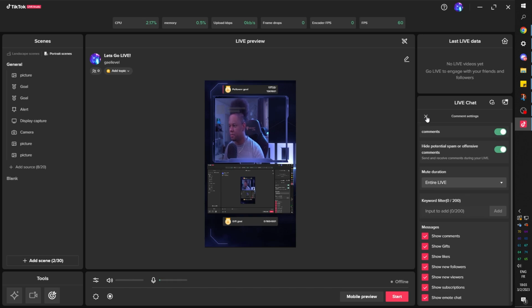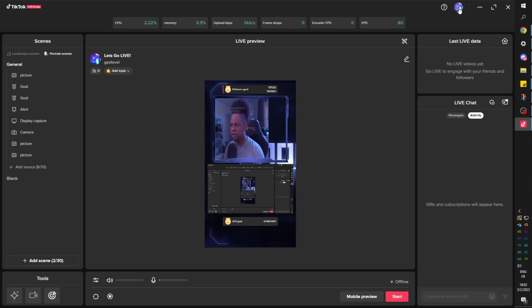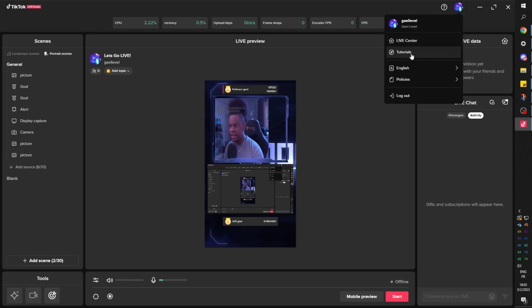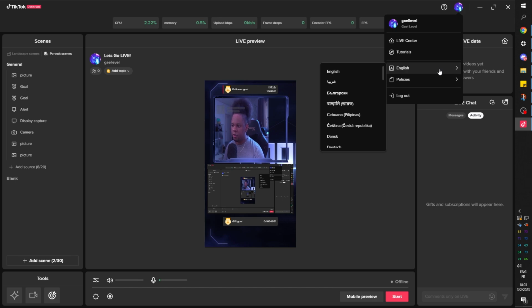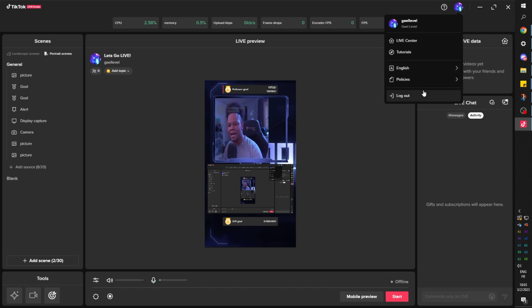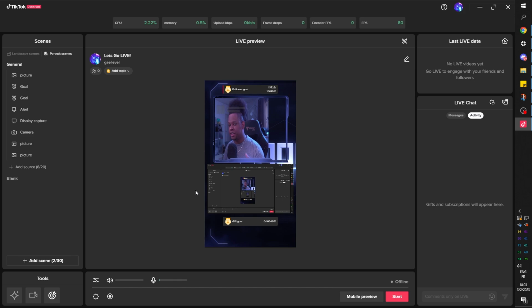All right, we can close this by clicking here. You also have access to your account here, where you can see more tutorials, more in-depth tutorials, or you can switch the language or read the policies or even log out. This is the basic layout and pretty much everything you can do.